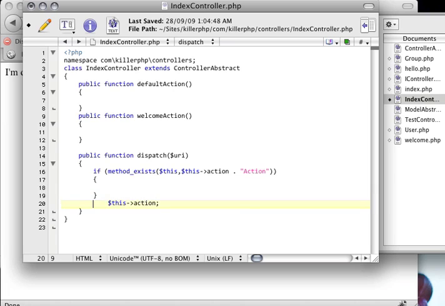open this up. We'll just say action equals this action, and then we'll fire this method. So the index controller doesn't know which function is going to run, but if it exists, it's going to run it based on whatever the dispatch asks it to do.